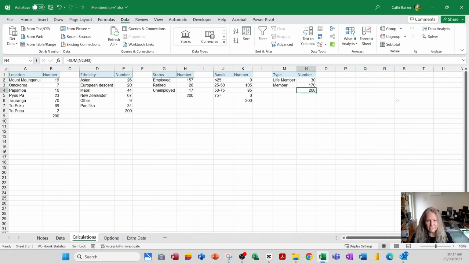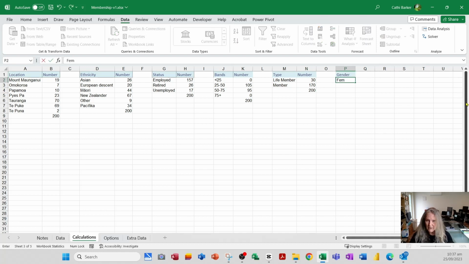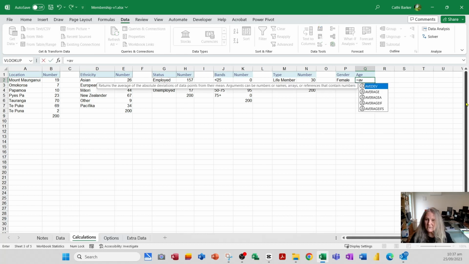COUNTIFS by far is the most popular, but there is also an AVERAGEIFS and a SUMIFS. What if I want to know the average age of our members by maybe gender? So I'm going to go here and type gender, and I'm going to put female, male, and I'm going to put age, and here I'll put equals AV, and I'm going to go for AVERAGEIFS.